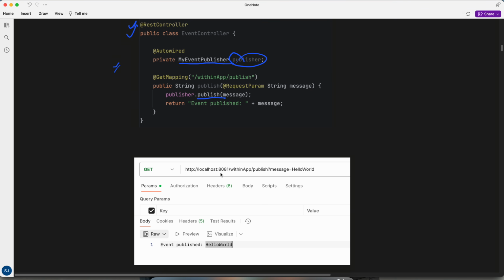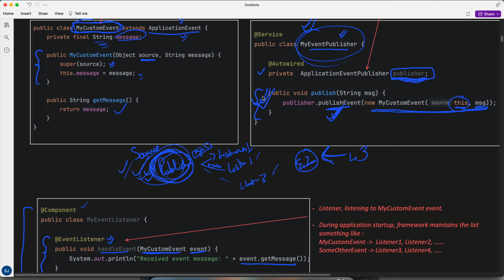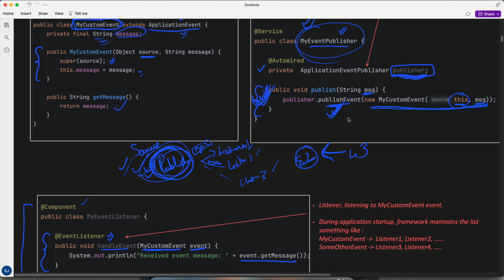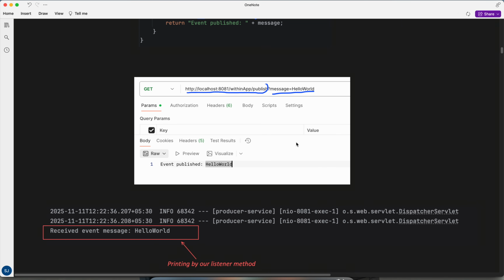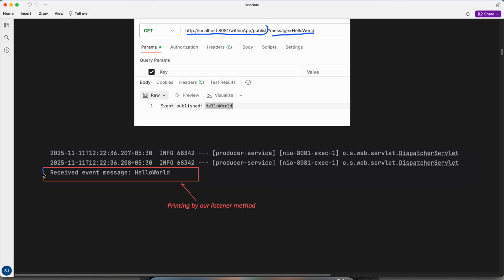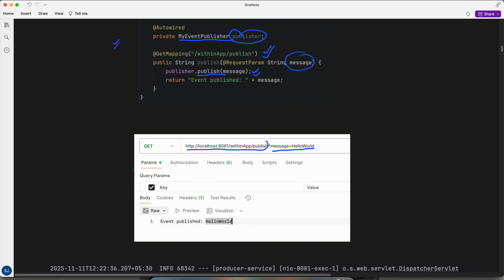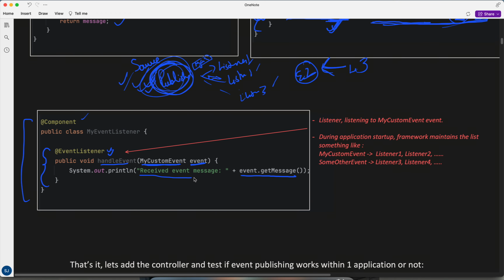And now from Postman I am just invoking this endpoint, app publish. I invoke this endpoint and pass the message hello world. Now it will invoke our publisher's publish method, passing the message hello world. Now it is doing publisher.publishEvent. It creates a new object and passes this. So if you see the output, it says received event message hello world.